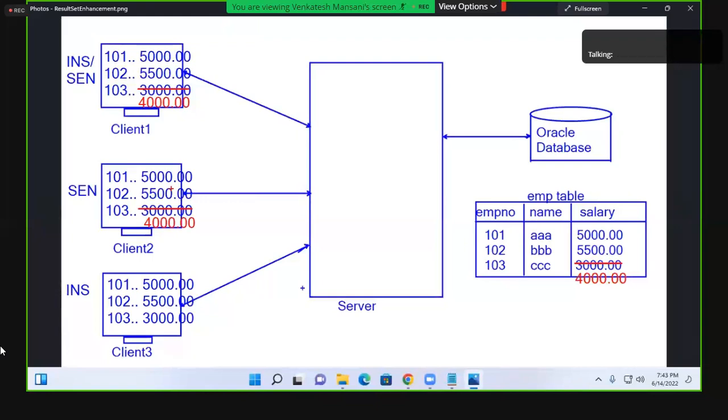Suppose one more example: the income tax assessment year. It runs from April 1st to March 31st midnight. That is 1 year. But many people, to save tax, do transactions on March 31st midnight, up to 12 o'clock. By mistake, a transaction is done on April 1st at 1 o'clock, or 12:01 or 12:02. What will happen?